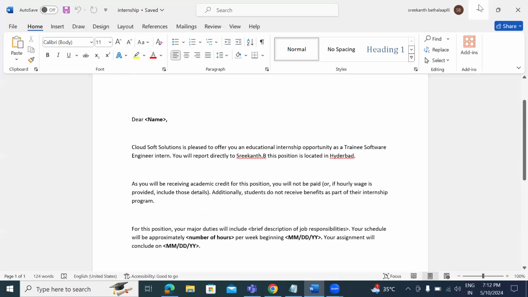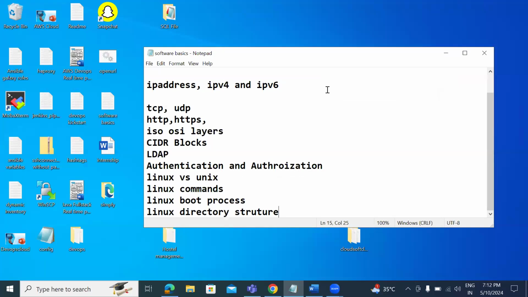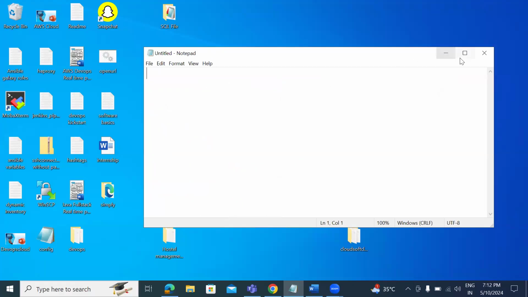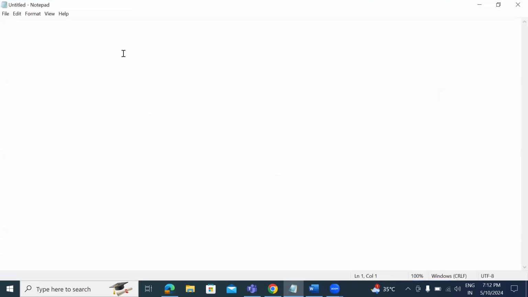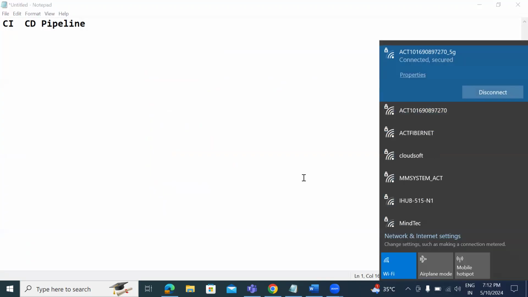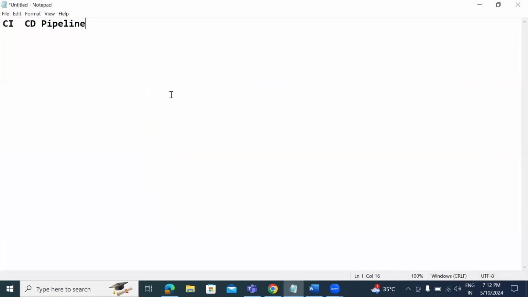Say we need to explain a CI/CD pipeline. So we have our CI/CD pipeline we need to explain. What are the steps we will have in the CI/CD pipeline?